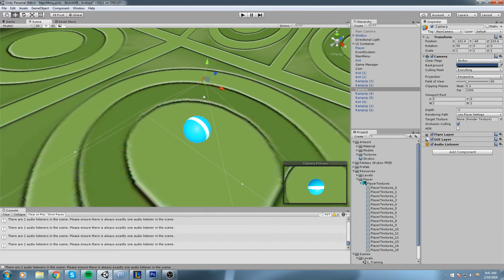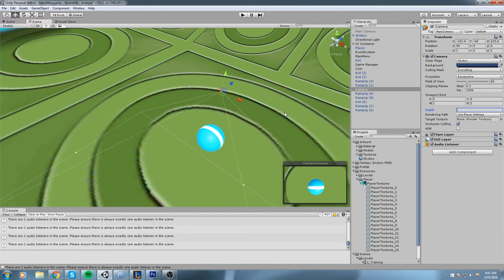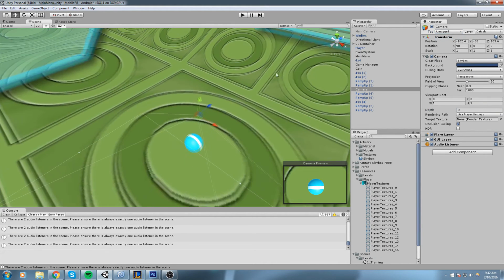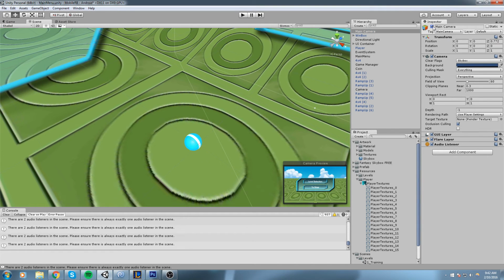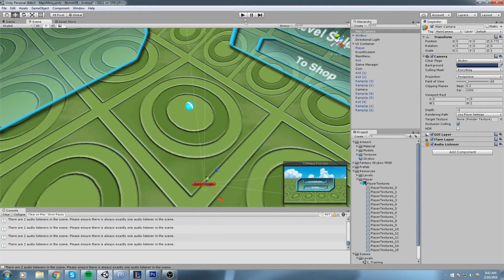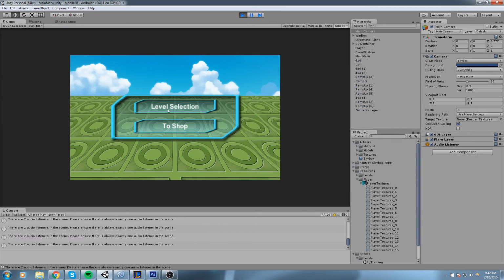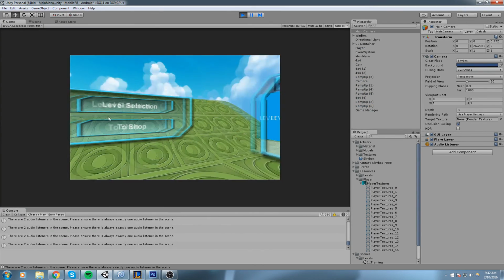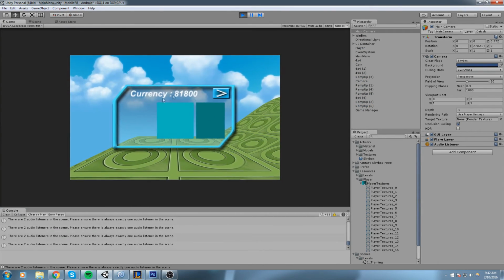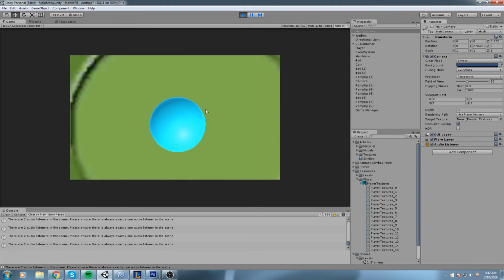Now I'm going to change things a little bit. I'm going to go on my second camera, put the depth on -2, remove the main camera tag, else my game is not going to work anymore, and turn the other camera back on. This way I can actually navigate through my game and change the texture. So let's start with the first one. Click on the first texture, then I'm going to turn off my main camera, and here it is.